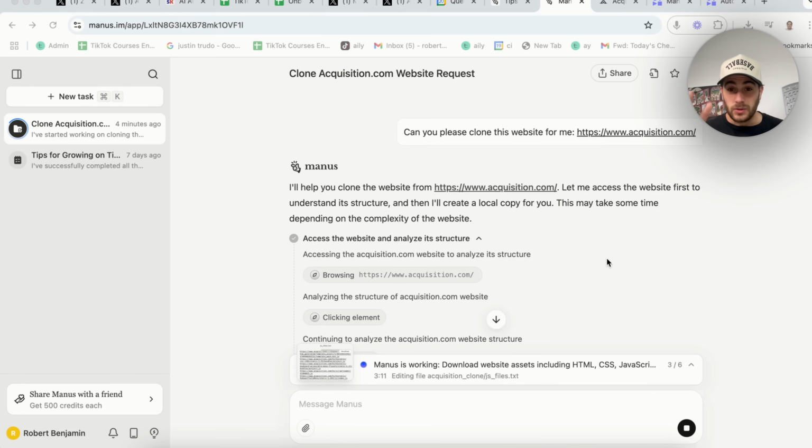automate my work. Now, use case number two is you could get Manus to literally clone websites for you. All I said to it was, can you please clone this website? I gave it the link and then it said, great, I'm gonna help you clone this website. Let me first access it to understand its structure and then I'll create a local copy for you. This may take some time depending on how complex the website is.